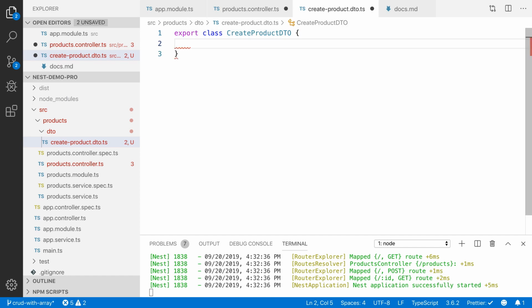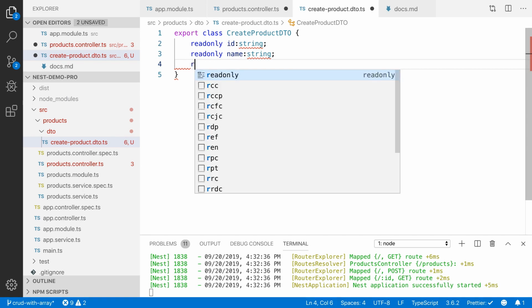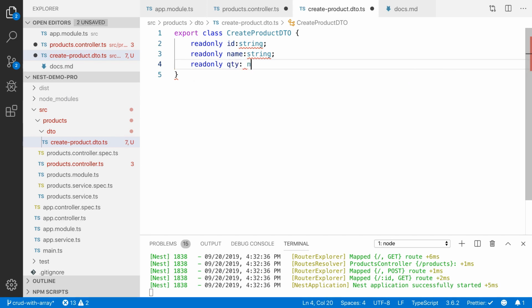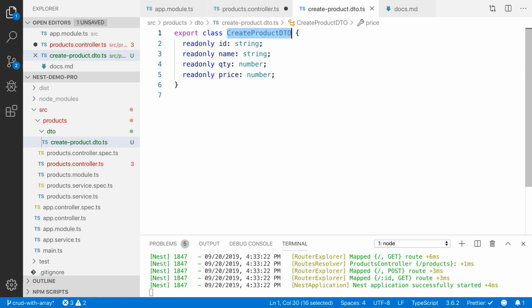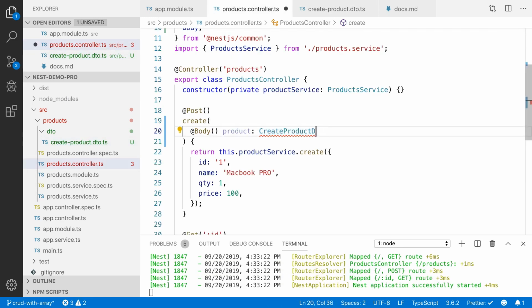So I need to have 3 properties. It should be a readonly property. You cannot update, you cannot change that. It means you cannot overwrite the value. So readonly property id, type is string. We need to have name, type is string, readonly property. We need to have qty, type is number, readonly property. We need to have price, type is number. Awesome.